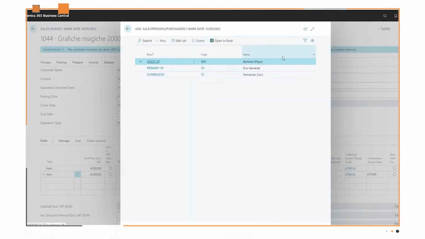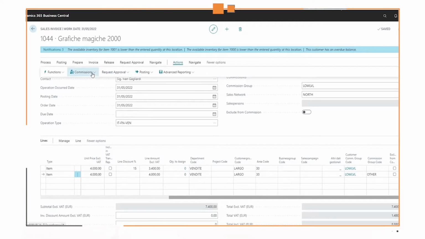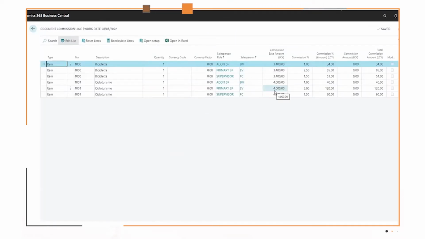Salesperson, there is just a list of salespeople involved in this document. And finally, we can go on with the show commission page. We can see how the system has calculated the commission from our two lines. As you requested before, commissions in the solution are by line.